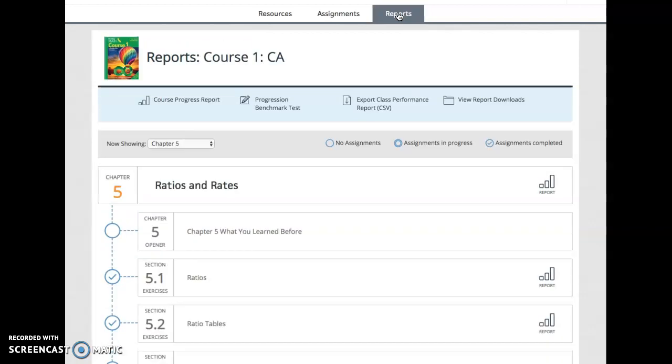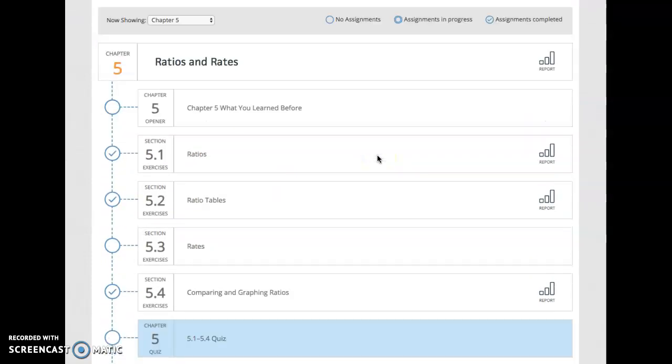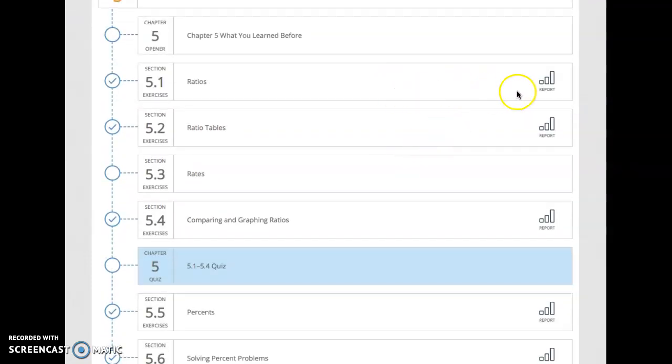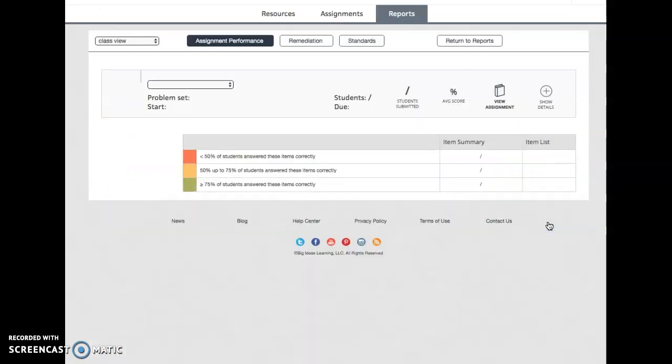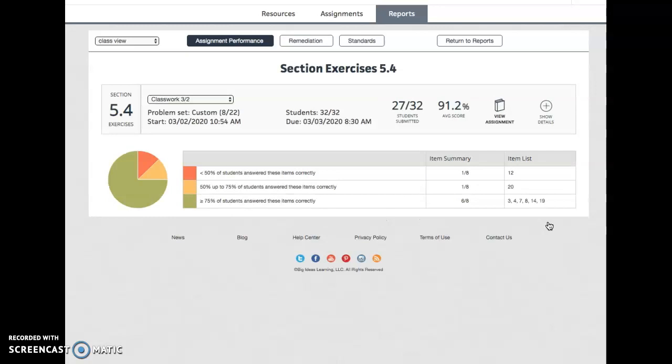What comes up is chapter 5, because I specified that that's what I wanted to look at. You can see on chapter 5, I have some reports ready. 5.1, 5.2, 5.3 my students did in class on paper, so we don't have a digital report there. But 5.4 is right here, and I'd like to take a look at how my students did. What comes up is a summary page, and I can see a lot of information here about how my class did on this assignment.